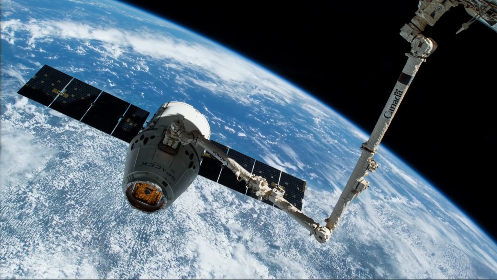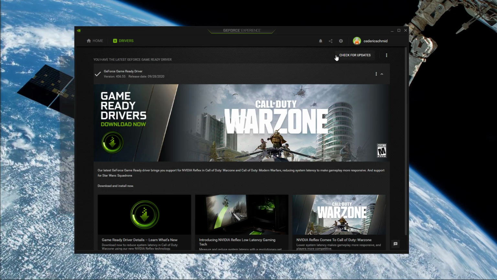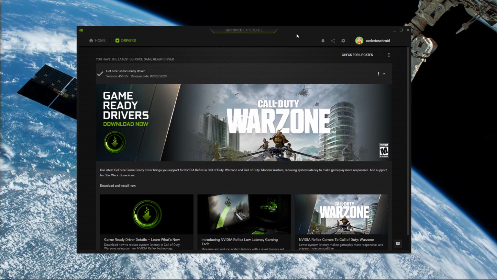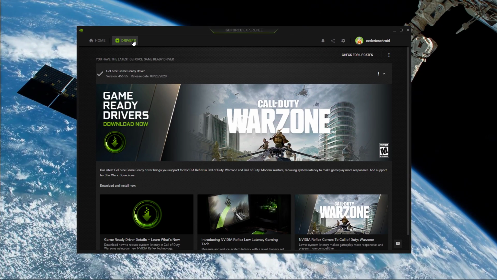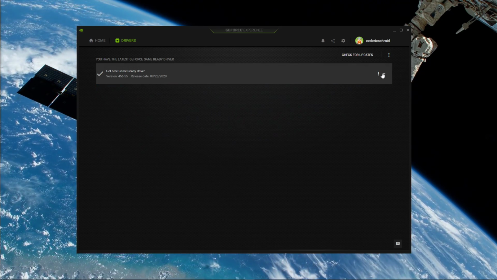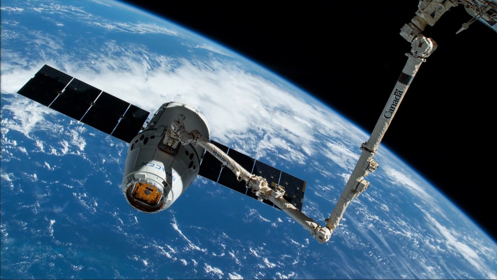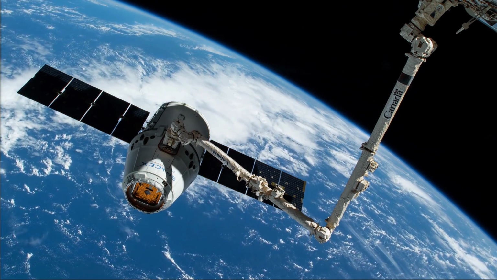Lastly, open up your GeForce Experience application or AMD equivalent to update your graphics card. In the Drivers tab, simply click on Download and the application will automatically download and install the latest driver. Also, make sure that your operating system is up to date to get the most out of your system.